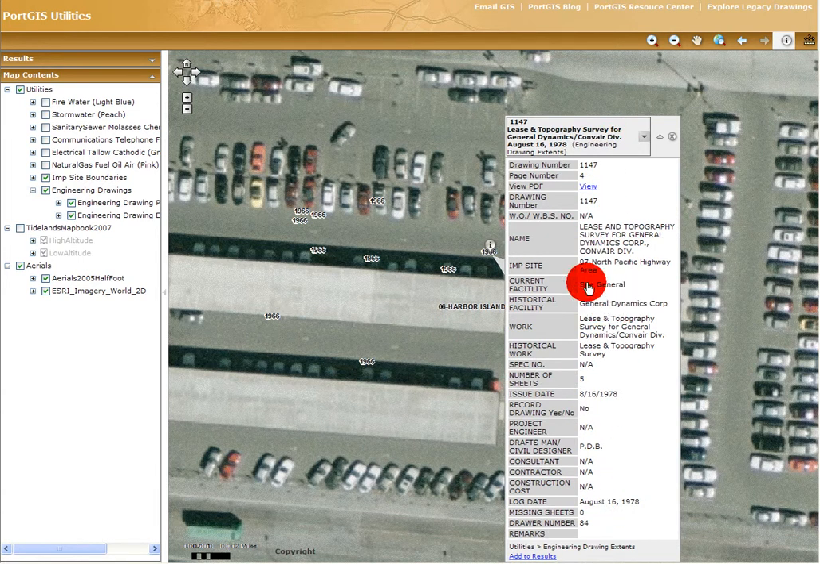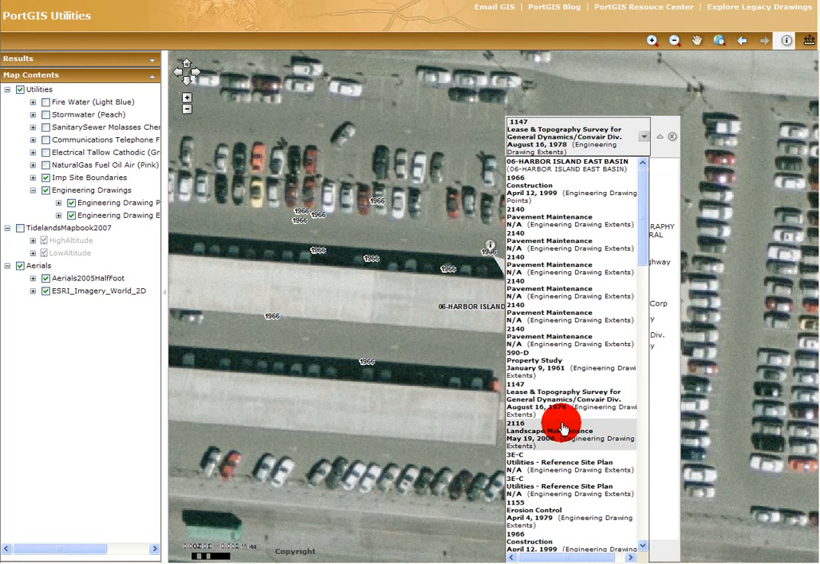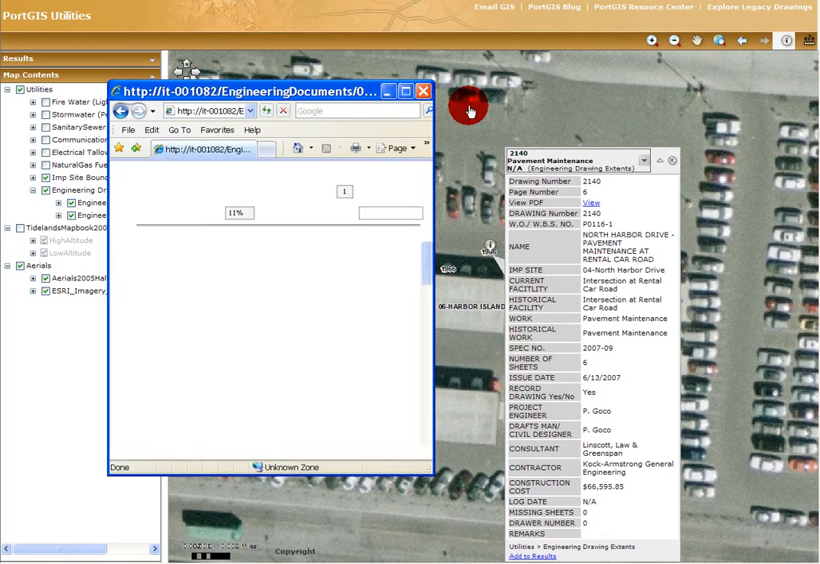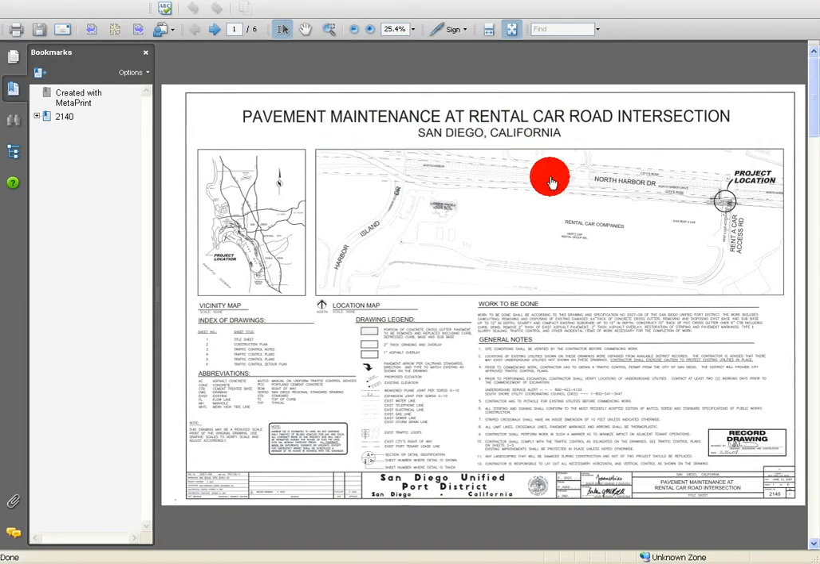It was done, the log date is 1978. General Dynamics, the historical facility. There's all kinds of good information, and so you can flip through all of the different projects that were done in this period of time. So you want to learn about this pavement maintenance project. This was done fairly recently in this area, and you can also access the PDF right from here. So it links right in, and now you have access to the PDF that's in there.